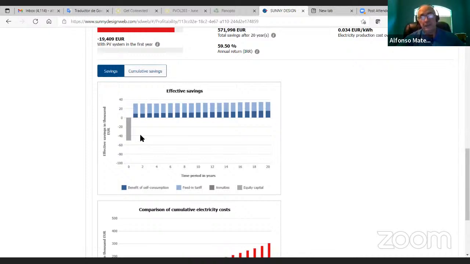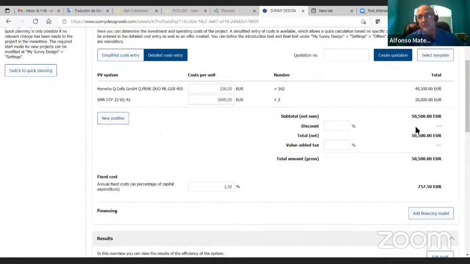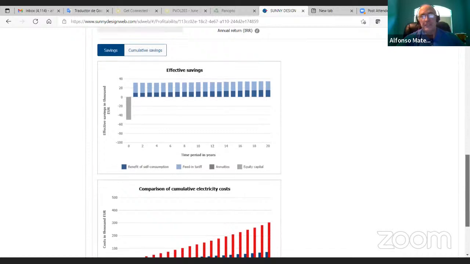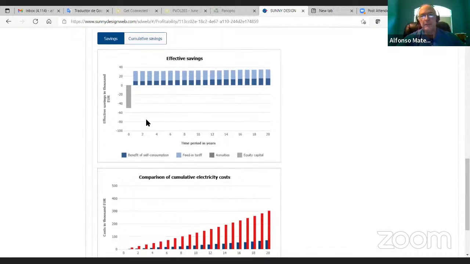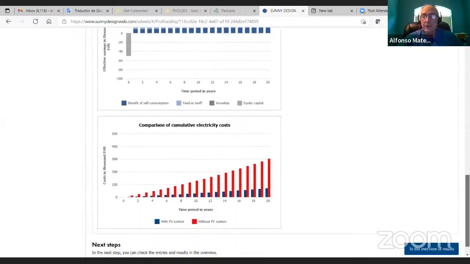And here you can see that there is something negative. What is this in the zero? It's the investment that you are doing, okay? This 50,000 negative is the one that you are investing here. This is your investment on the first period, which is a zero period. And the next period, you are saving money because you are generating your own solar electricity.